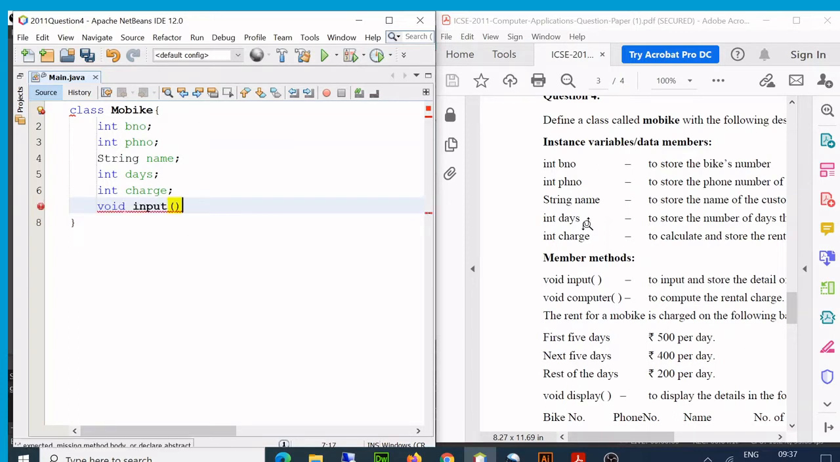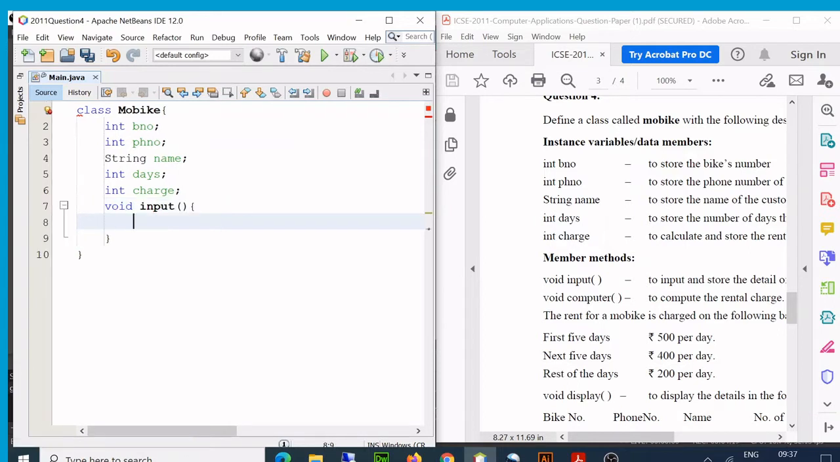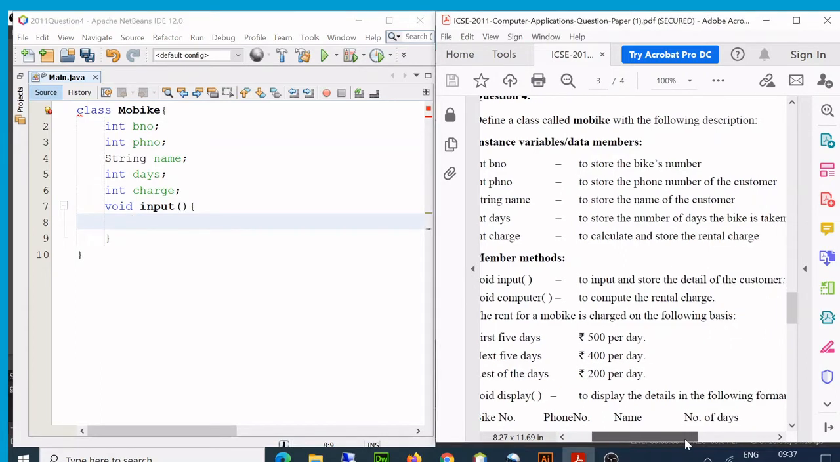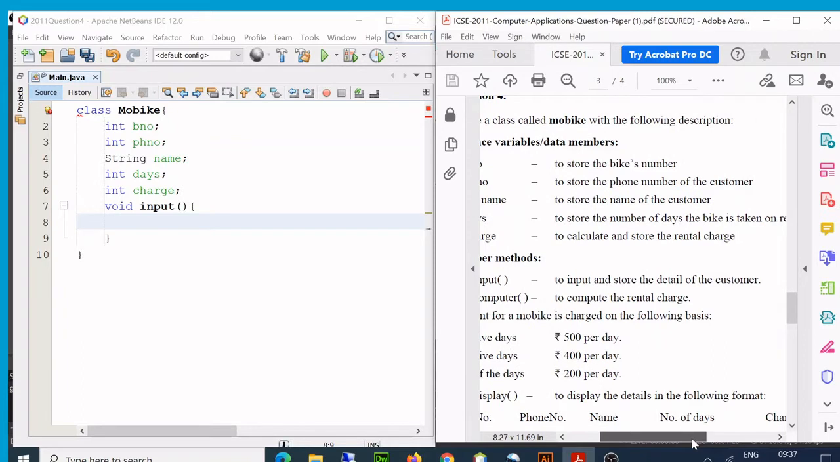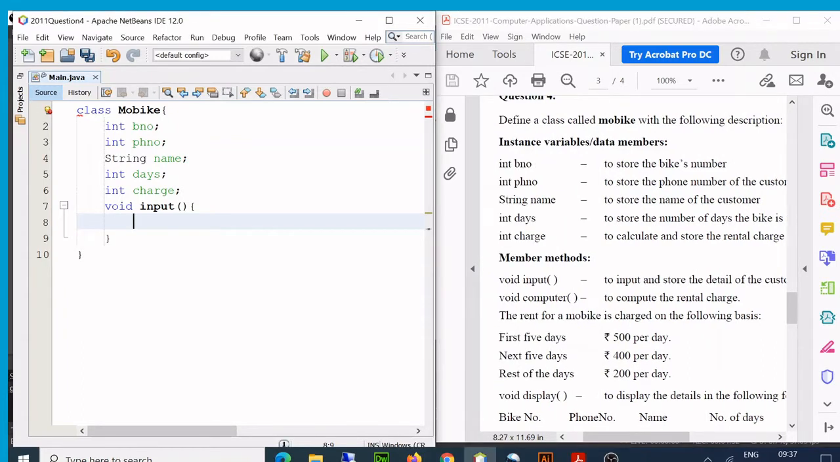This is my method. Anything that has these brackets is actually a method. Keep that in mind. So what do I have to input? They say input and store details of the customer. So the first thing is going to be a kind of prompt. It's a very good practice to have it, which is going to be displayed on the screen when we input the thing. So the first thing is bike number, I think bno, yes.